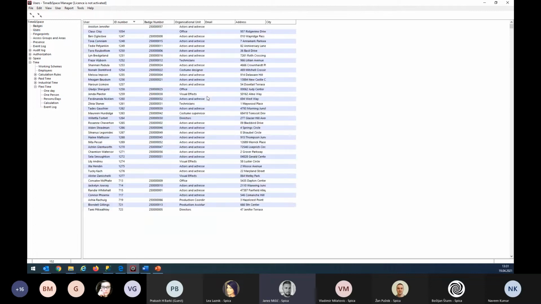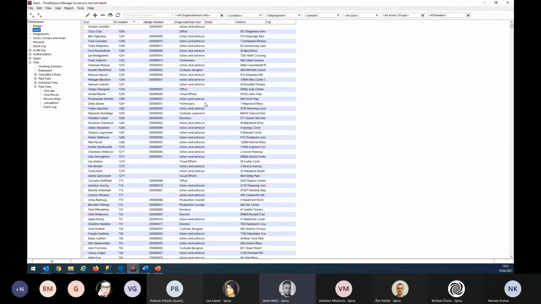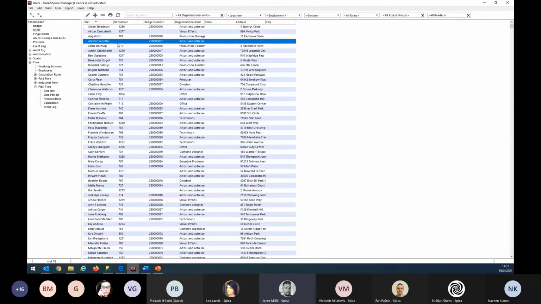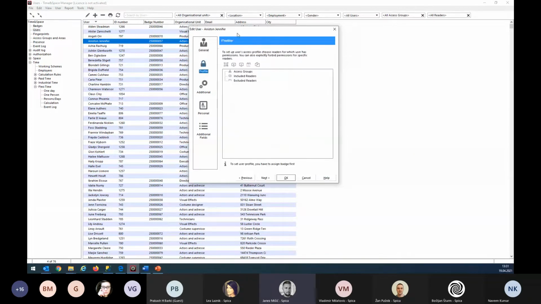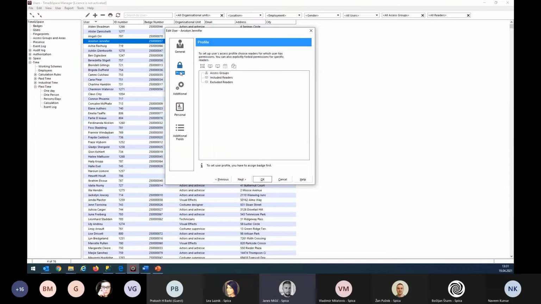As we already saw, we can define access rights if we open a user window. Where is our Jennifer? Here. If we open the user window, you can do that on the Profile tab. Here we can create a custom access profile for the user, which consists of access groups, included points and excluded points.